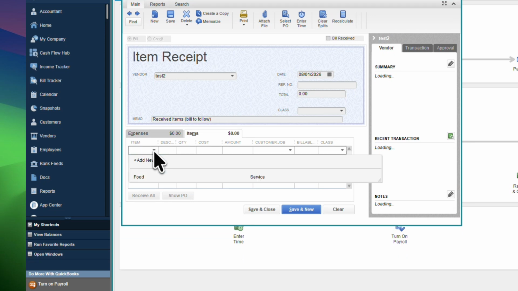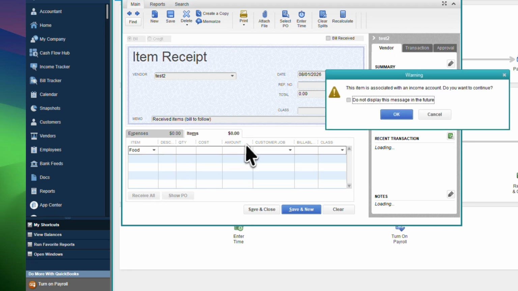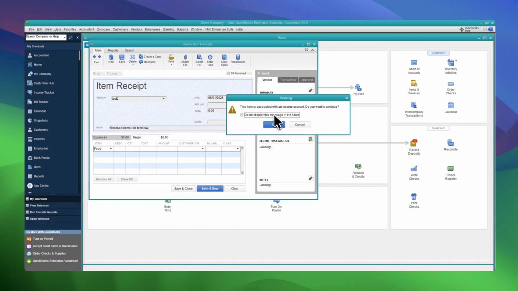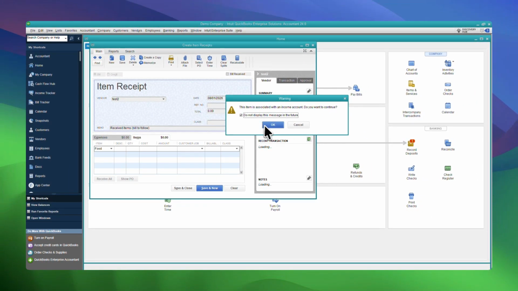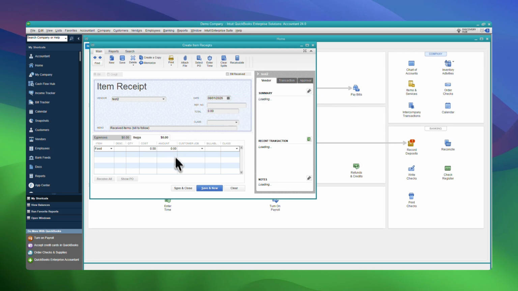Next, carefully verify the quantities received, the unit costs, and the date. This is a good point to slow down and compare what's in QuickBooks with the packing slip or invoice you received from the vendor. Catching differences here can prevent inventory and accounting errors later. Once everything looks correct, click Save and Close.